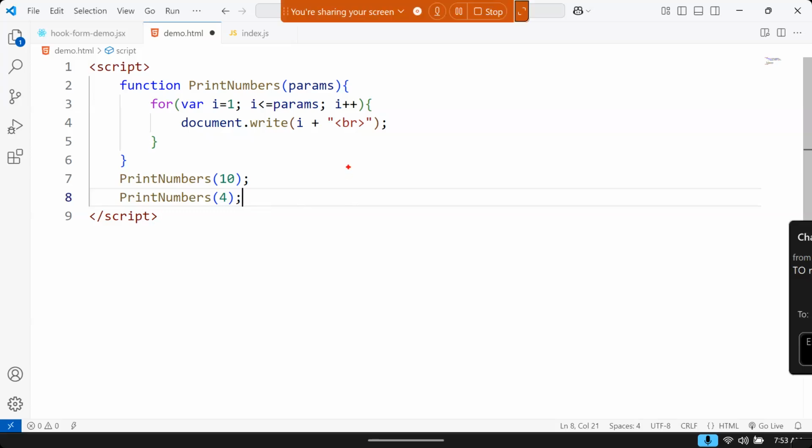So the best one is input is a controlled component. No? Why? Because if I give type text, this input will become a text box. If I give type date, it will become a date. If I give input type password, it becomes password. That means the component is only one. The component is what? Input. But it is changing according to requirement. So this is one best example of a controlled component. So input is a controlled component.